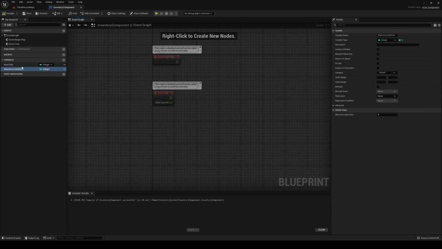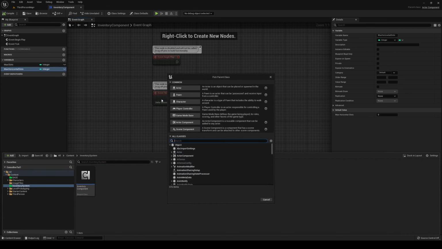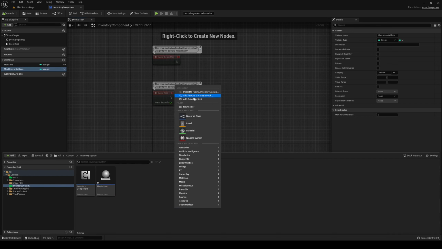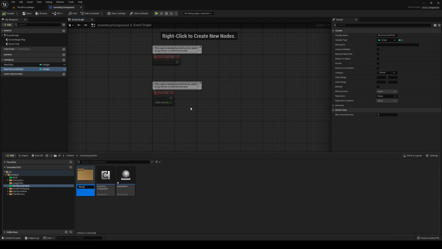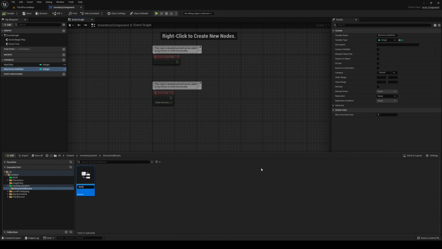Now we do need some other things as well. So inside of our inventory system, let's make an actor called master item, and let's make a new folder, structs and enums. Big E on that. There we go. Inside of structs and enums, we're going to make a new struct. This is our item info.